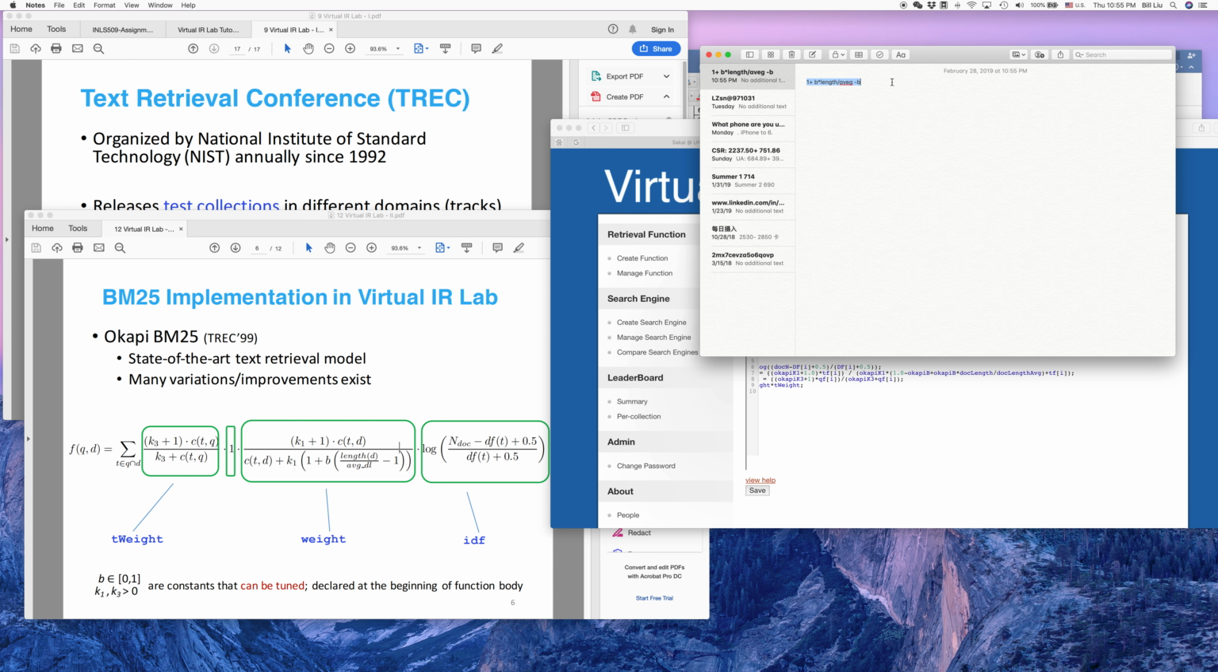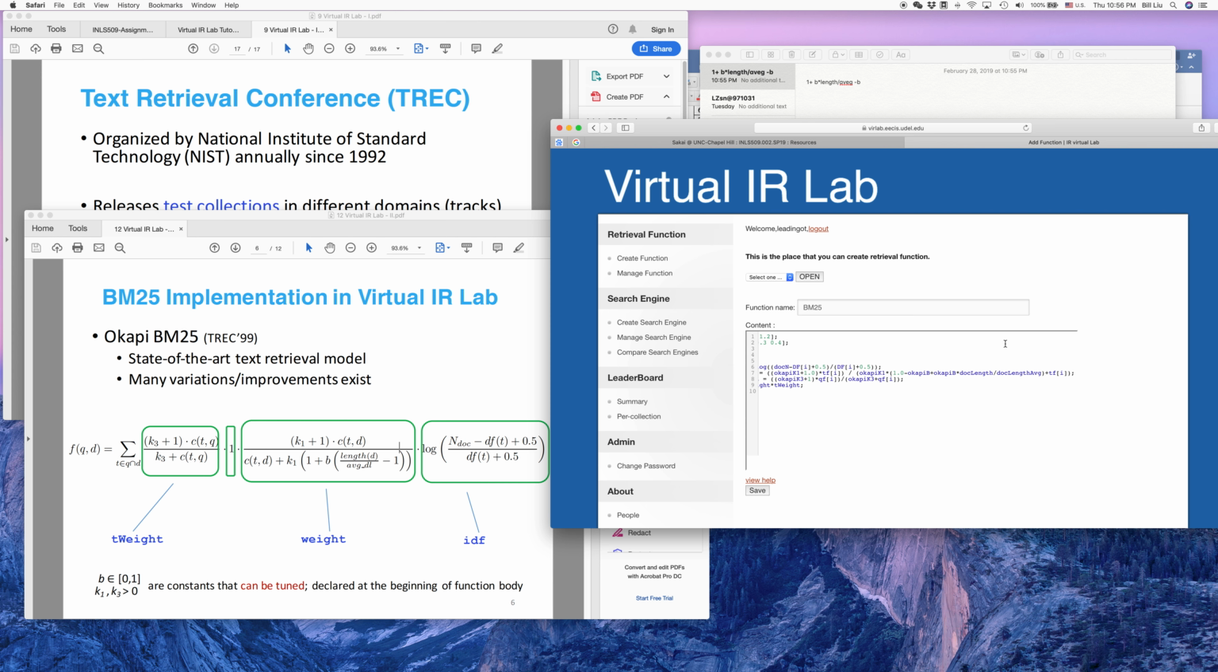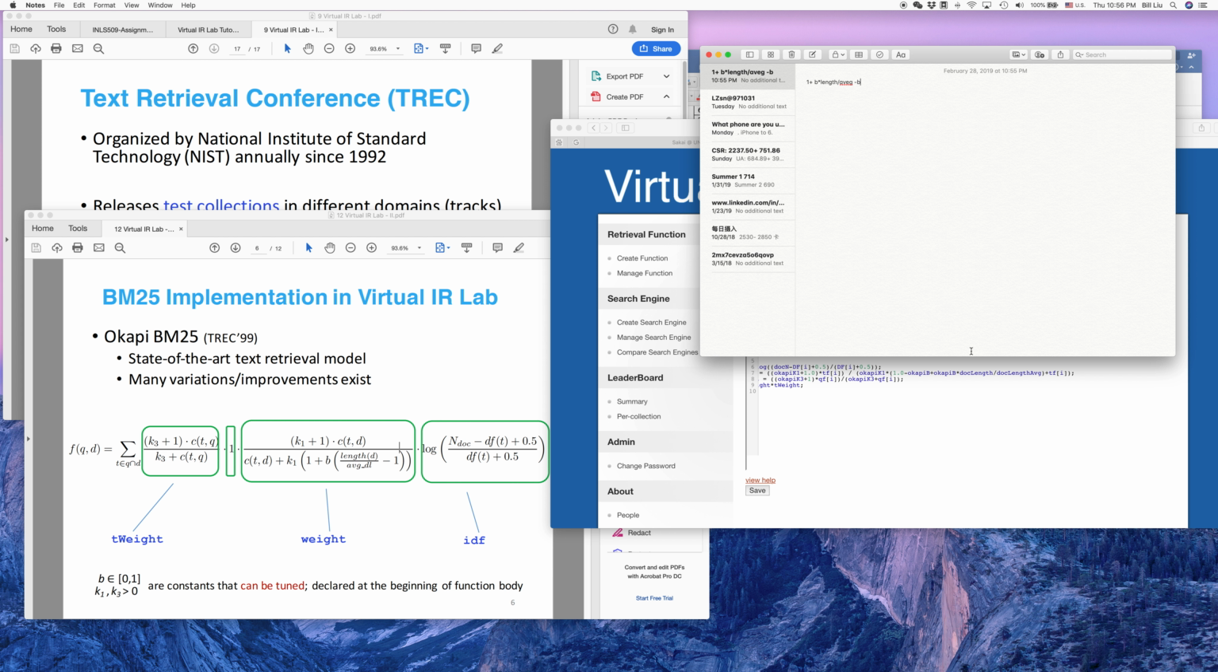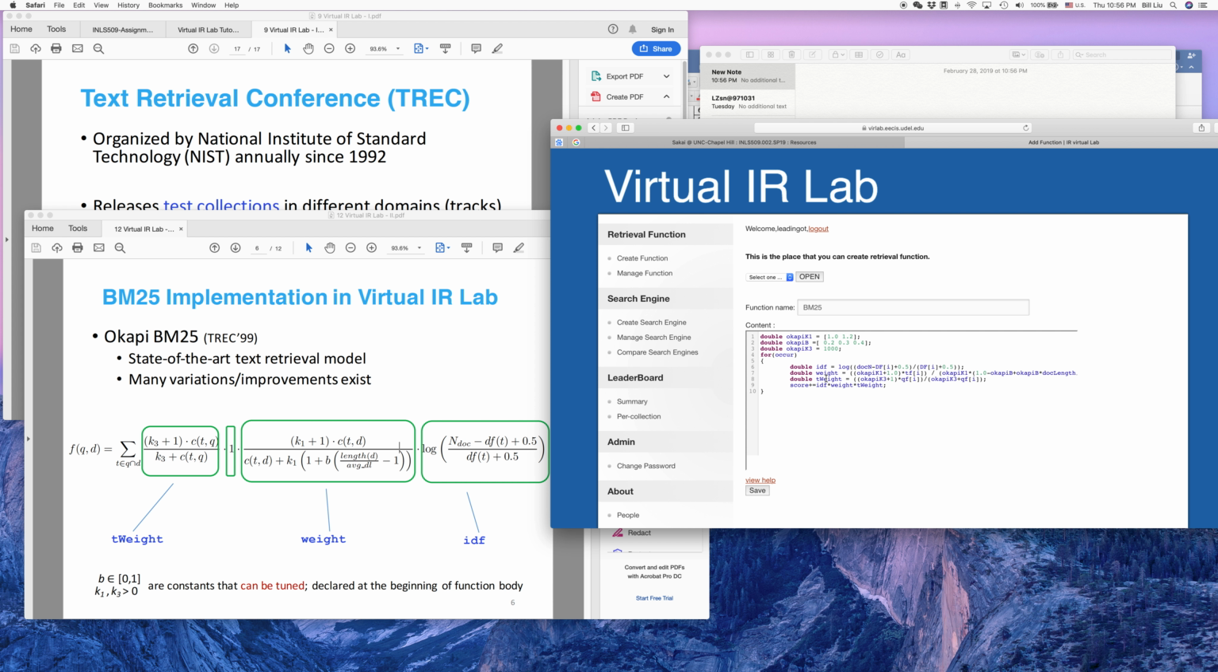When you expand this, it is basically saying y minus b plus b times length over average when there are no parentheses whatsoever. Y minus b. Oh yeah, this is the same. I don't know why it writes this way, but I guess it's fine. And then t weight will be k3 plus 1, because that's that.